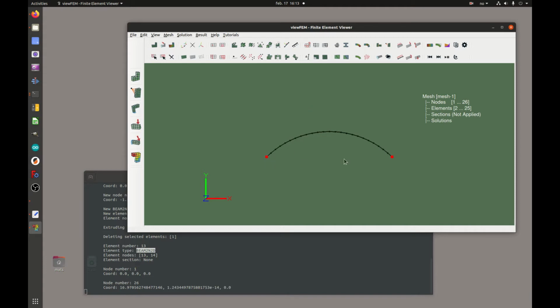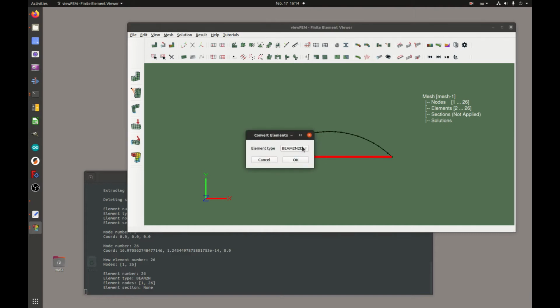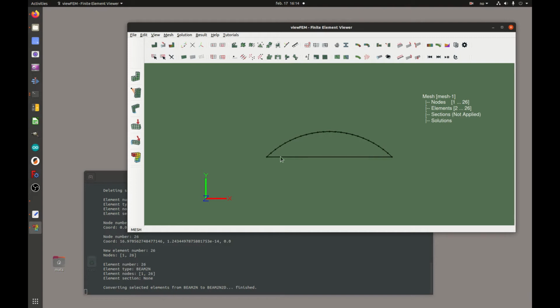a new beam element between these two nodes by using the Insert Elements button. And what that does is it creates a beam element, but this is not a 2D beam element, so we have to convert this to a 2D beam element. So we can double check. Yep, now it's a 2D beam element.